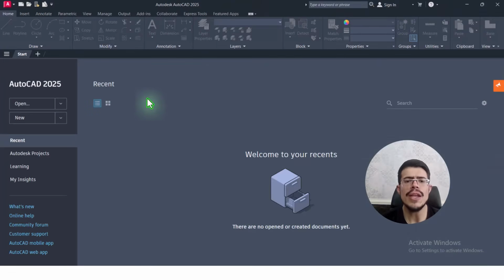When you open AutoCAD and it's your first time using this software, this part will be empty like this for you. Here it says there are no opened or created documents yet. If you want to open a new file, here you have some accesses. If you want to open your previous or existing files, you can use open. I will inform you more about this later.